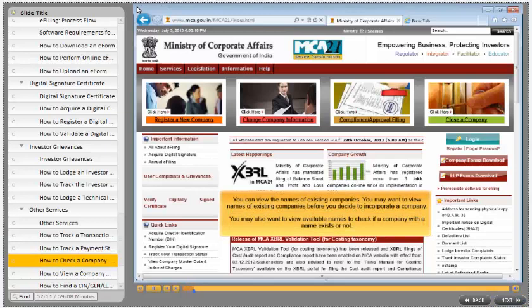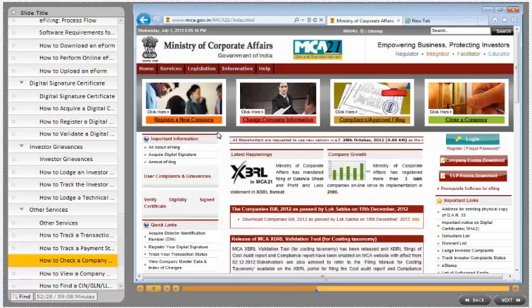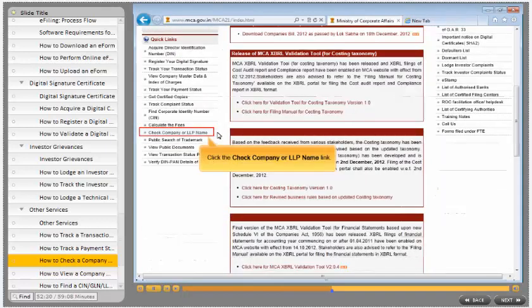You can view the names of existing companies. You may want to view names of existing companies before you decide to incorporate a company. You may also want to view available names to check if a company with a name exists or not. Click the Check Company or LLP Name link.